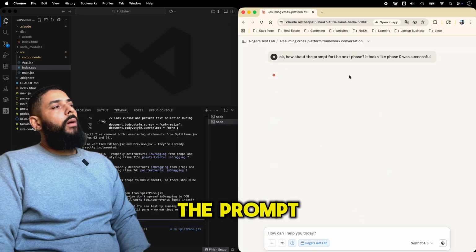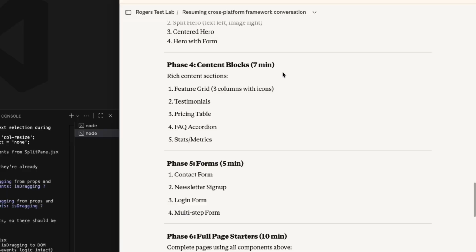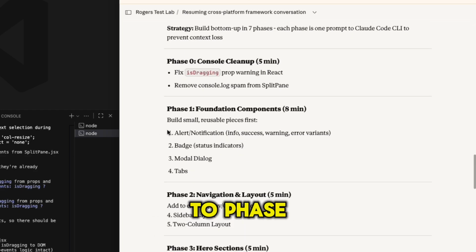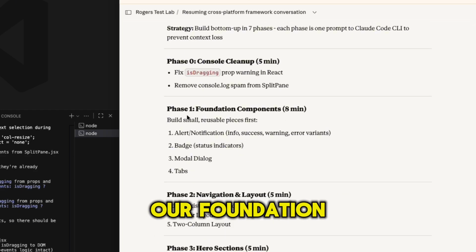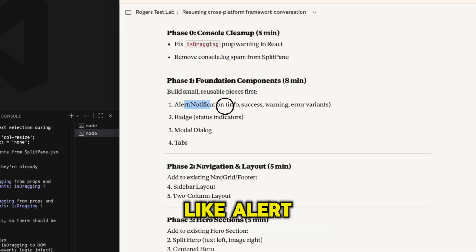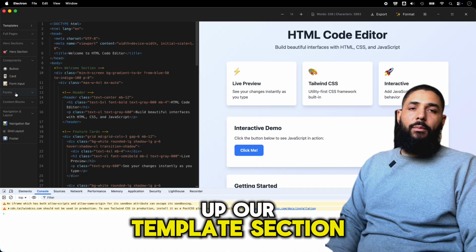Okay, so how about the prompt for the next phase, please? It looks like phase 0 was successful. So we did phase 0. So now we're going to phase 1, which is gonna be our foundation components. So we're gonna build small reusable pieces like alert, notification, info success, batch indicators, things of that nature. We're gonna start filling up our template section.